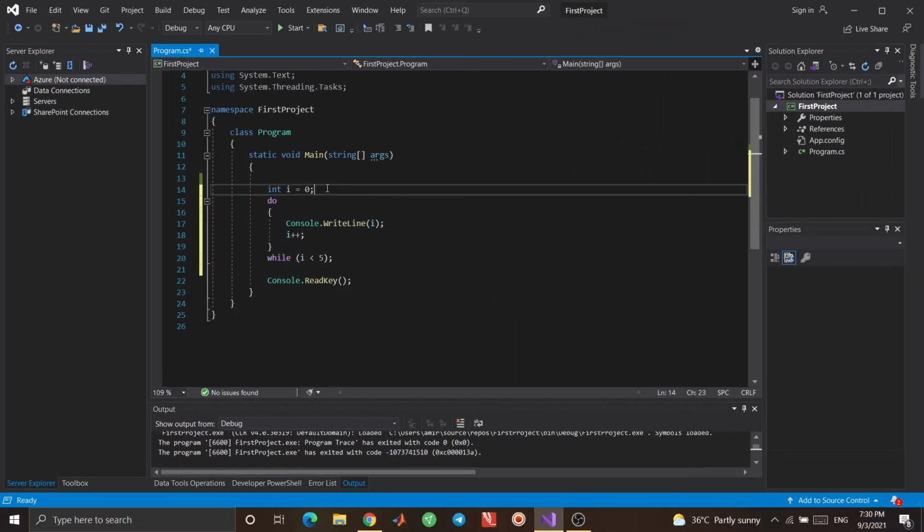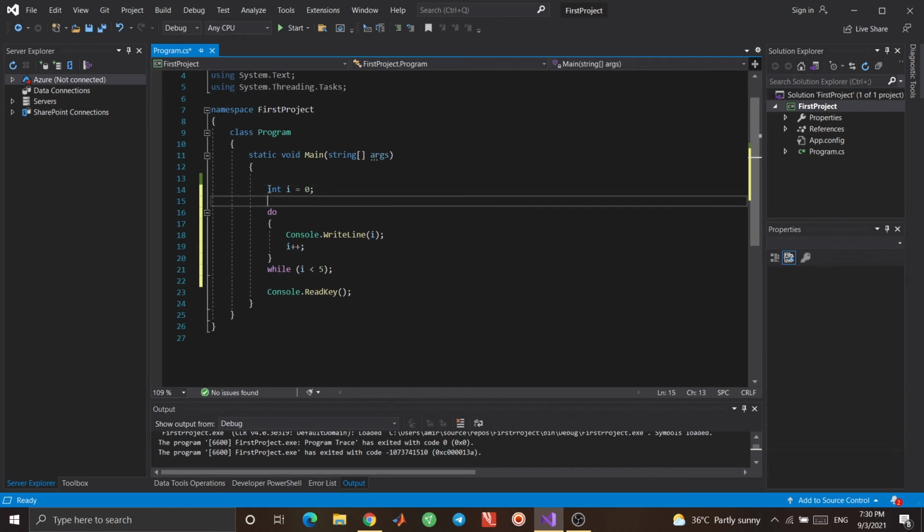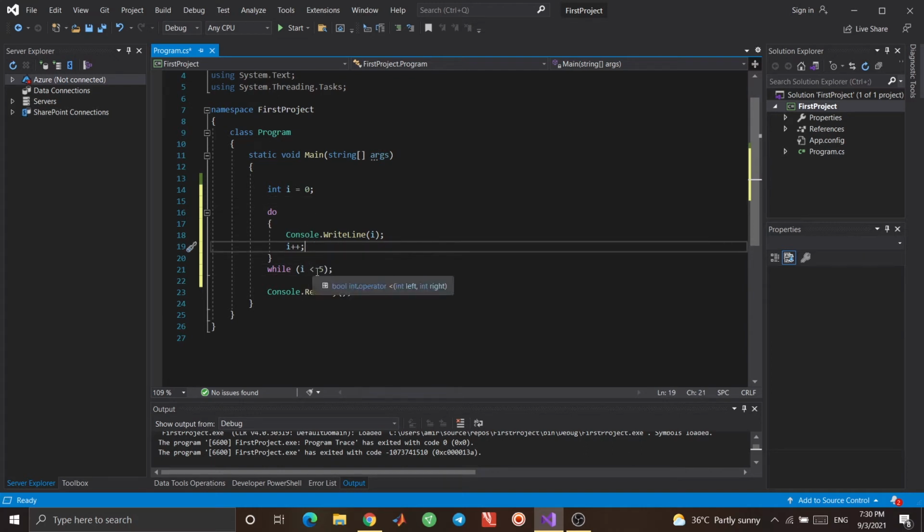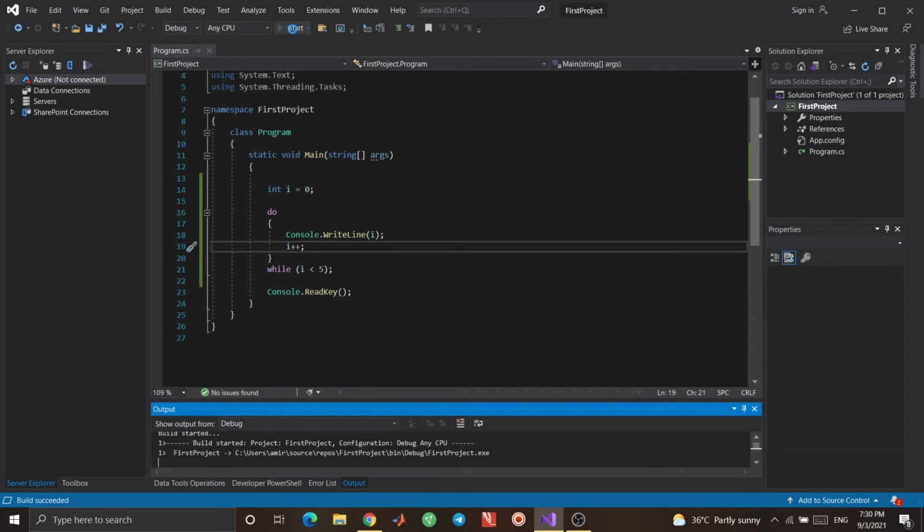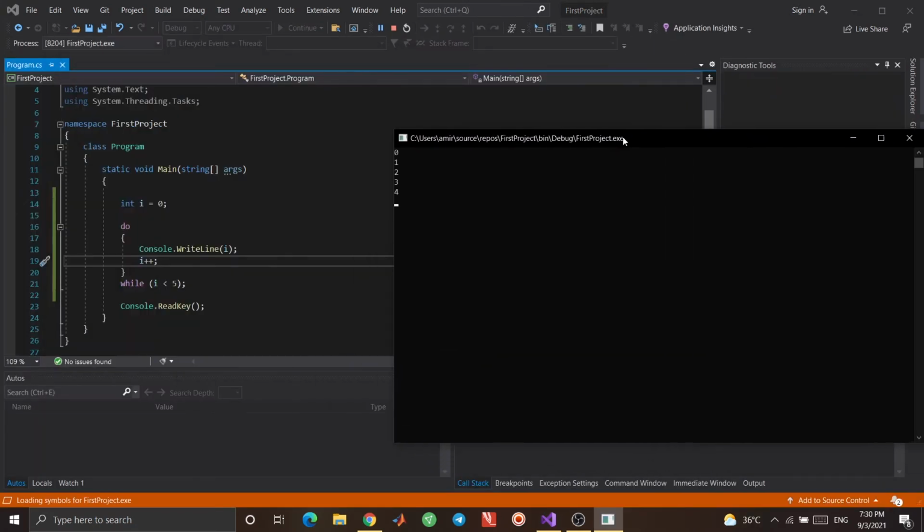Here again, we have a variable named i, it equals 0, and we have a do while. Regardless of the condition, this code will be executed and then it will be checked whether this condition is true. If it is true, as I said, the loop will continue and we will see the value of i. Let's execute this code, and as you see, 0, 1, 2, 3, 4 is printed.